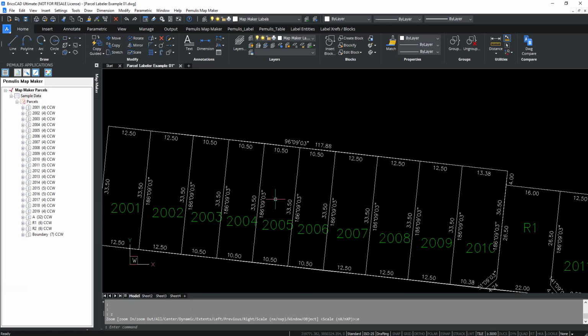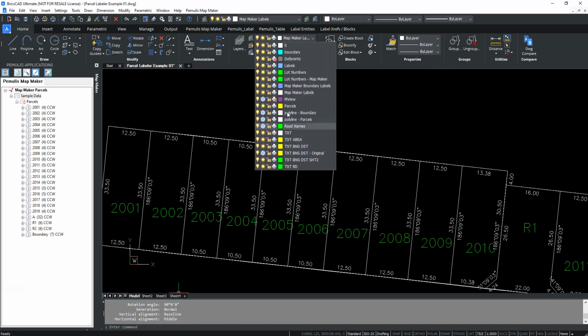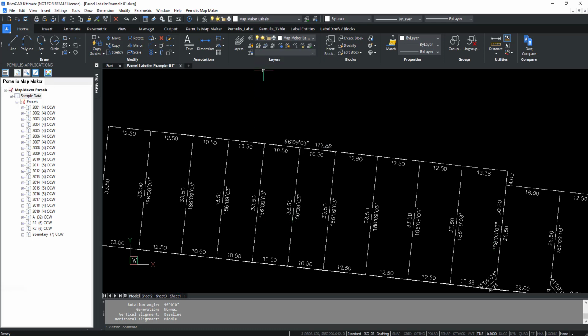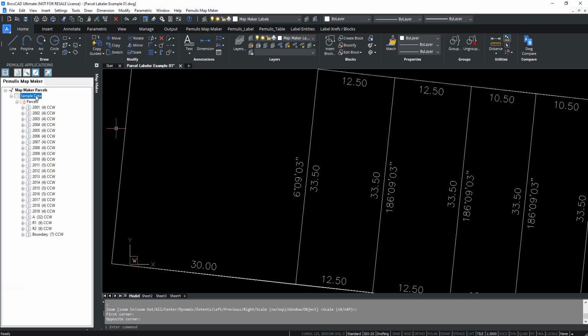Let's put the lot numbers in. For the lot numbers, let's just take a look here for a second. So what is this one? Let's list it. It is just standard text, and it's on layer lot numbers. So let's turn that off. And we'll zoom to one label, because what I want to do is see what the label style is going to look like as I set it up, because I don't know exactly what it might look like.